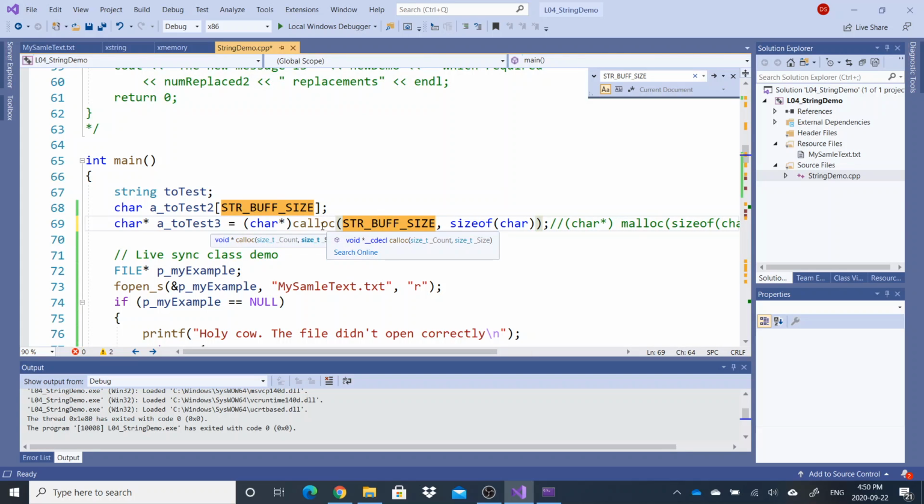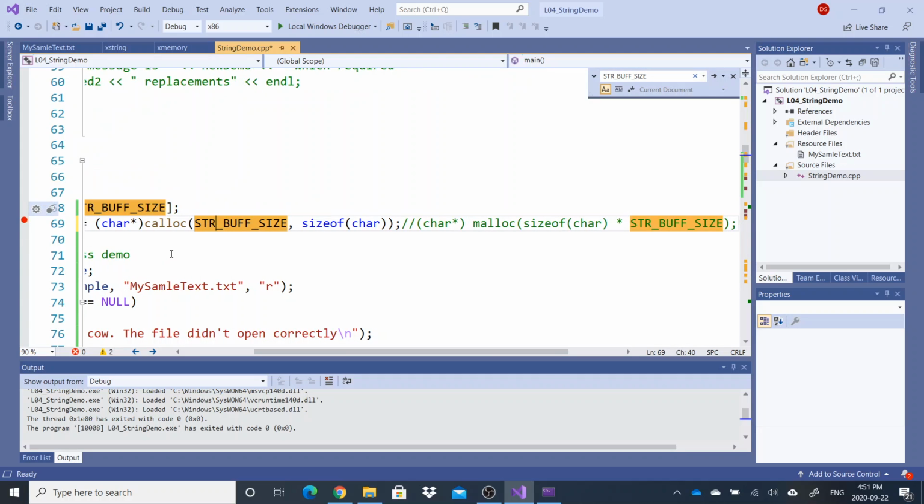This is how many things I'm going to make, how big each item is. That's why we have the multiplication. Each character is 1 byte, and we have 20 characters, so 20 times 1. If I have 20 integers, it's 20 times 4. That's all calloc is going to do. And let's also put a breakpoint there on my calloc.